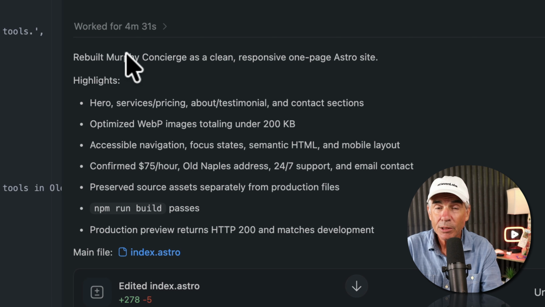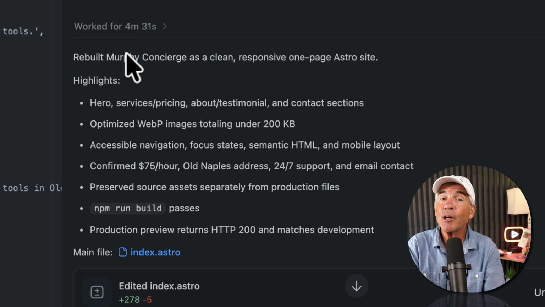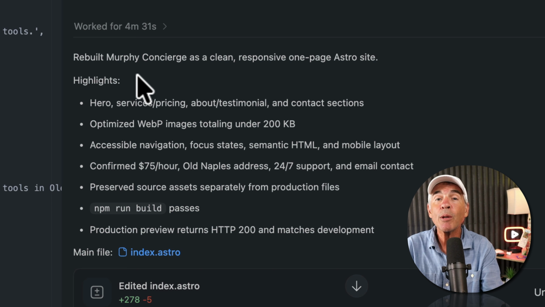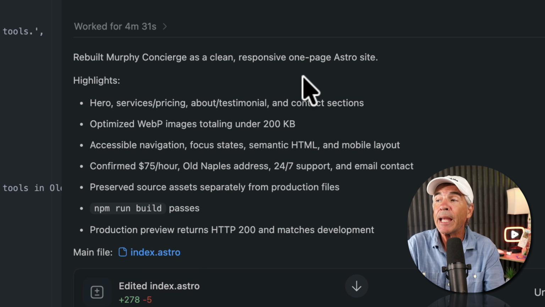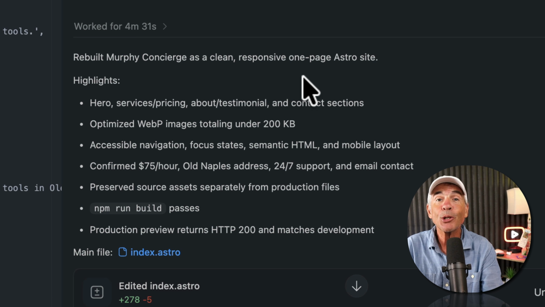In 4 minutes, with a very simple prompt that just says, look at this website and rebuild it, with a couple images that I put in a folder, Codex rebuilt Murphy Concierge as a clean, responsive, one-page Astro website. Let's go check it out and see how Codex did.